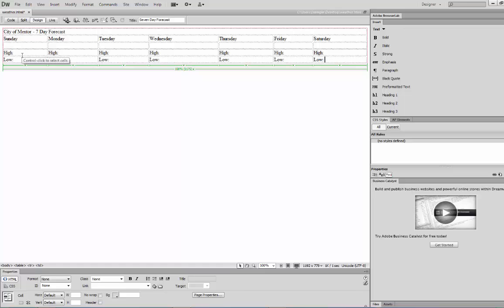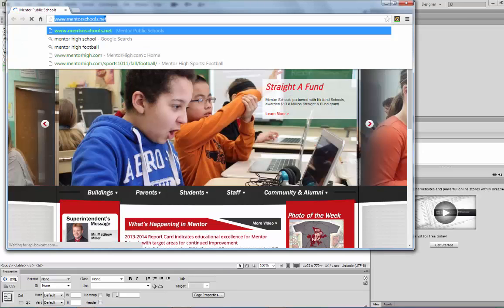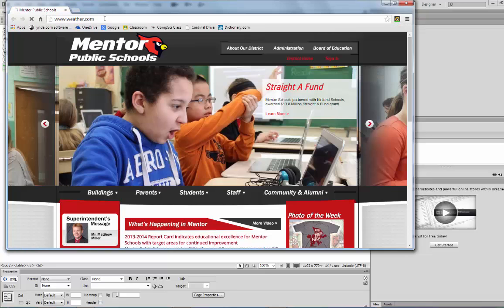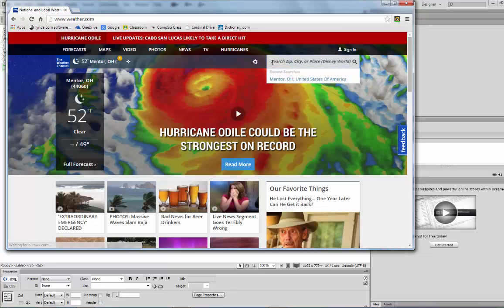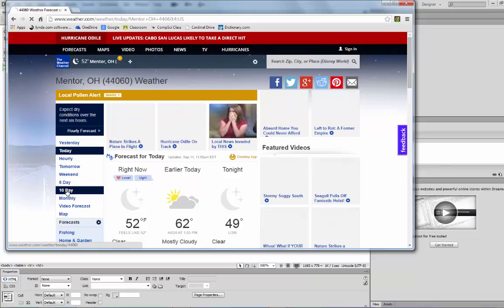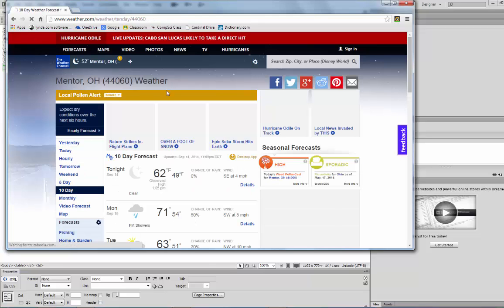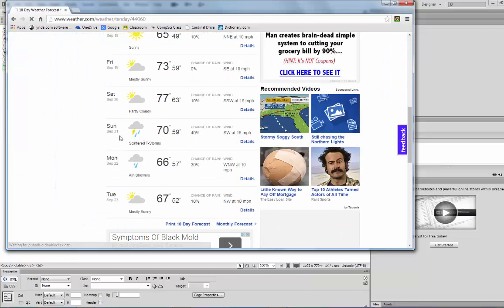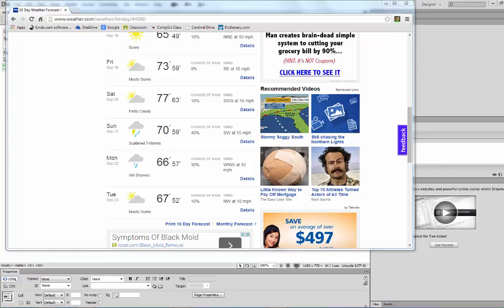So now that I have that set up, we need to find out what the weather is going to be. So I can open up a browser and I can go to weather.com. When that loads, I'm going to click into the search by zip and put in 44060, and then I'm going to click on 10-day forecast. I'm going to skip to the end here because it starts on Sunday, so I might as well do the next Sunday. So next Sunday it's going to be scattered thunderstorms, high of 70 and 59. So let me plug that in.